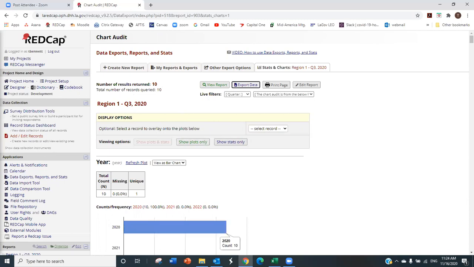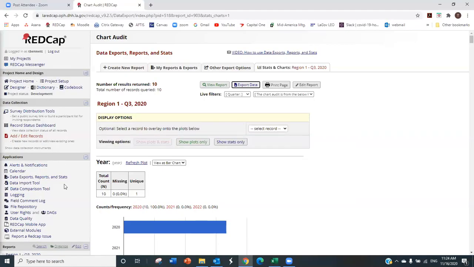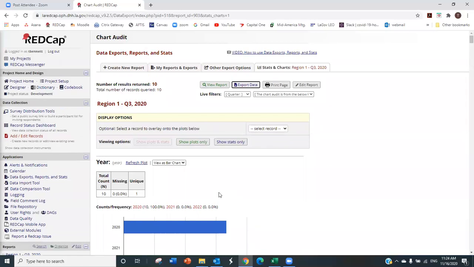So this is the method that we're going to be going to starting with Q1 2021. We will finish up 2020 Q4 using this Excel spreadsheet. Right now, I need you just to run at least one patient through just to check everything out, make sure it's dropping correctly, and then send me your feedback.